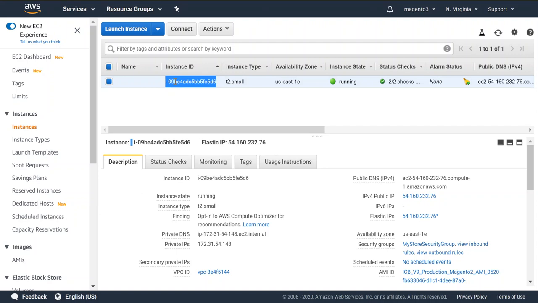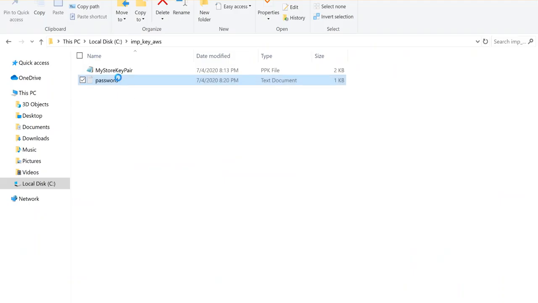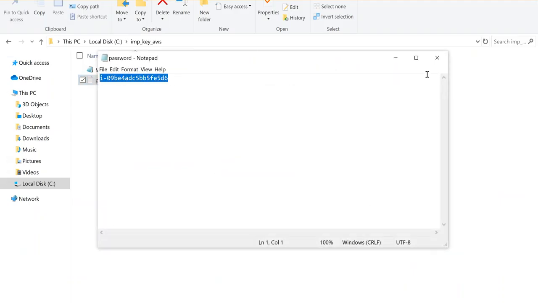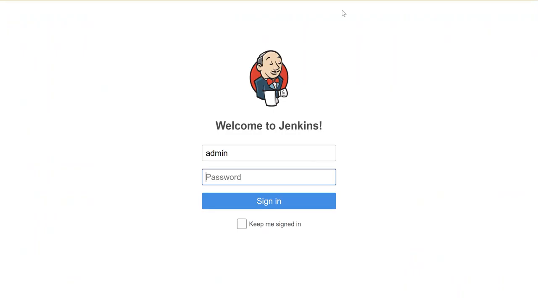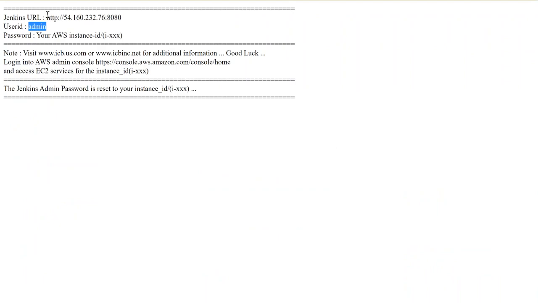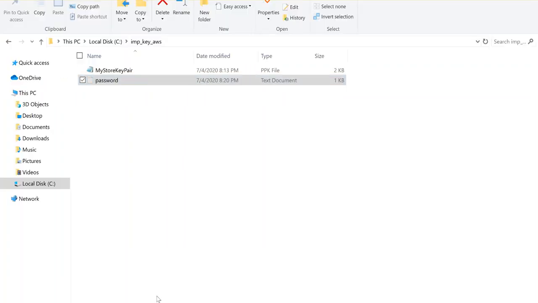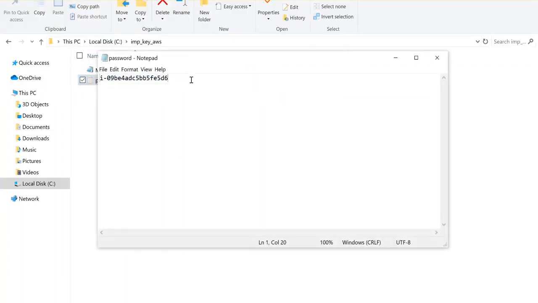Please store this instance ID. If you restart your instance, you will get a different instance ID. Your password won't work. Okay, keep this password in some other file. Like for my case, I put it here. Keep that password and type it here. Normally, it is better to store this URL and all the information in your files for future reference.